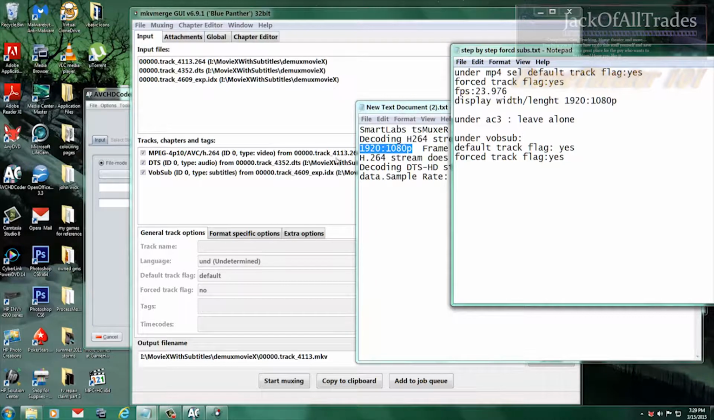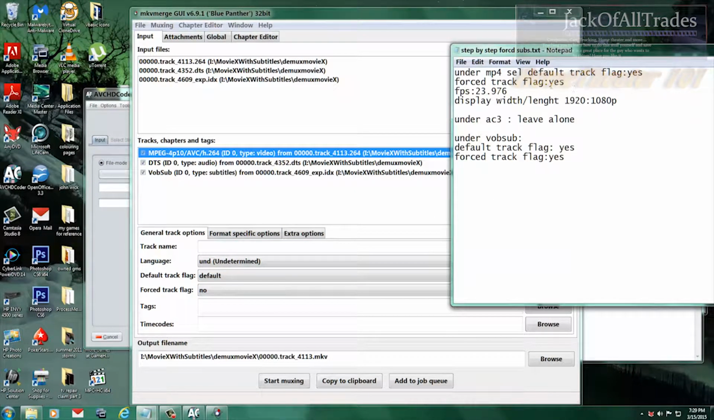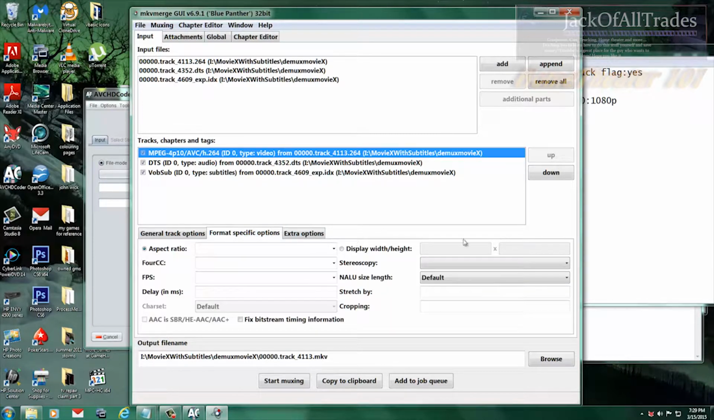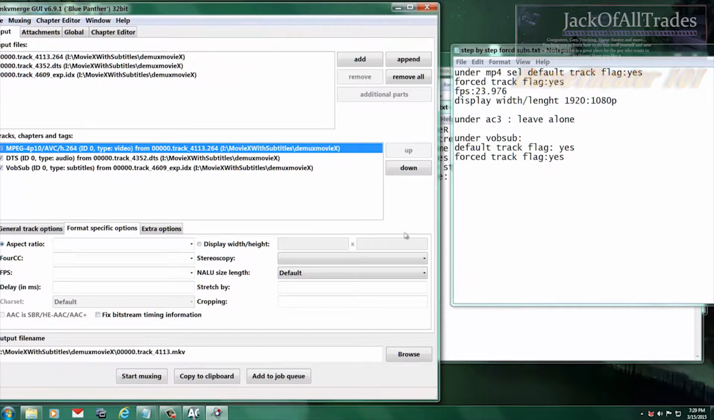Okay. So under MP4, select default track flag, yes. So all we're going to do is go MP4, default track flag, yes, force, no. Okay, leave that alone. Actually, force track, yes. Sorry, my mistake. So this is selected. Leave that alone. Undetermined, default, and then forced, yes. Under this, we're going to go to format options, and we are going to type in the information from up here.